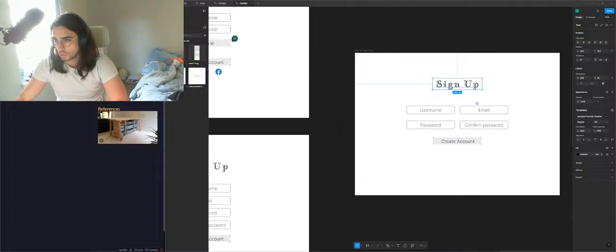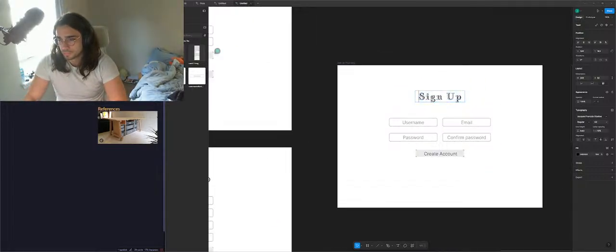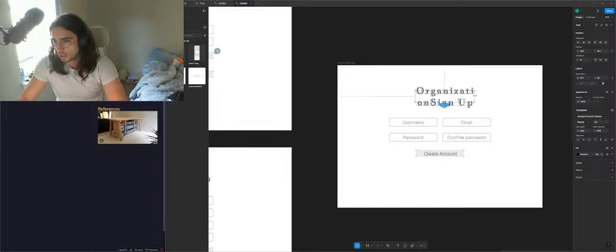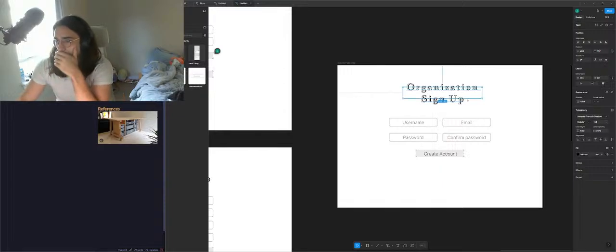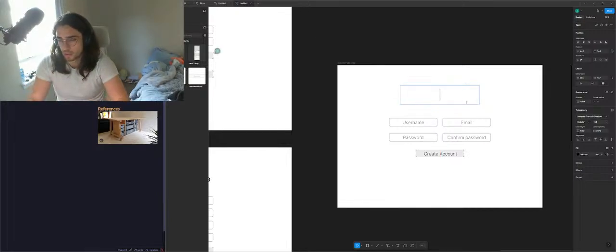Organization sign up. I'll do organization, and then wait, no, not like that, like that. There we go. Sign up organization. I'm figuring out if this is good. It doesn't look good, but it's like create an organization. How about that? Create org.